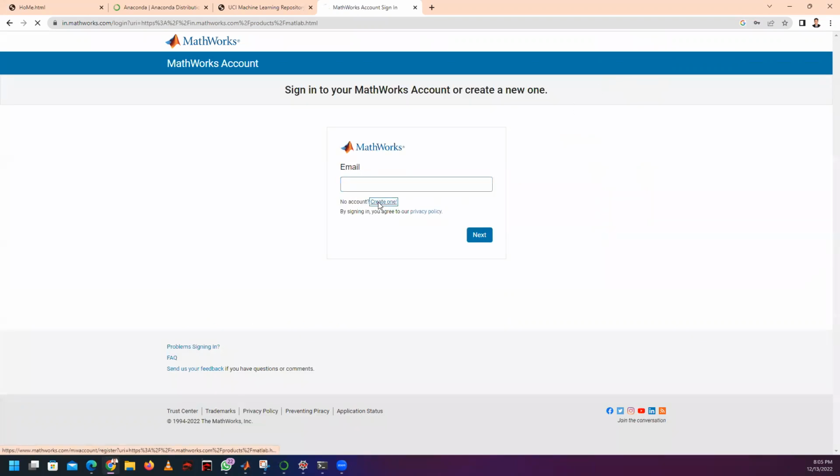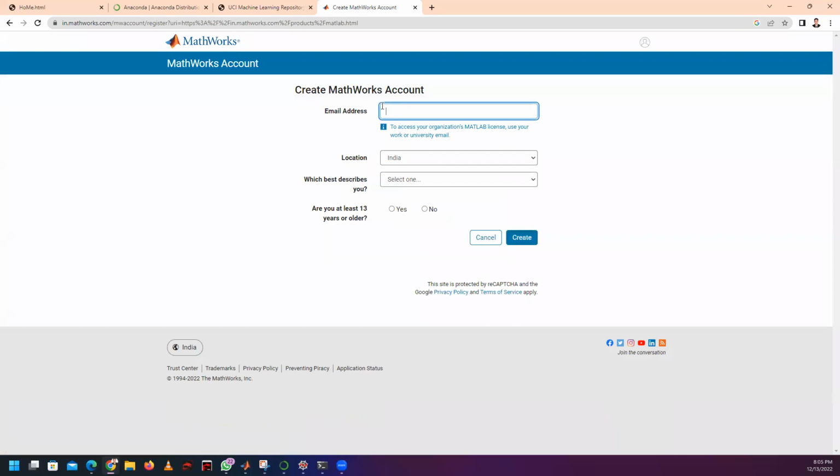Here we have the create option, right? So add your respective mail ID and all the data here, and you can download from that login. But login is for sure. If you want to download the official version, login is for sure, but that login should have the license as well.